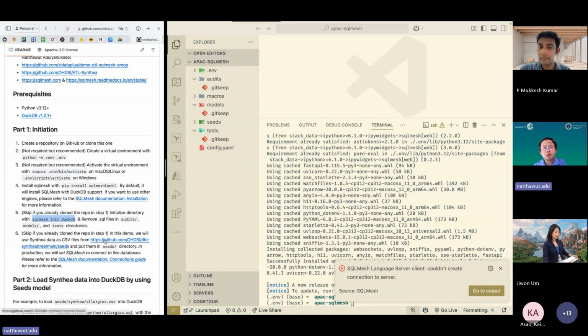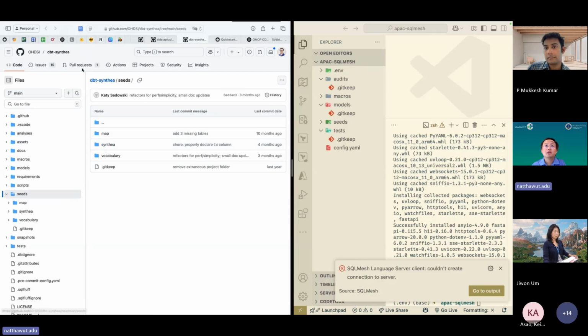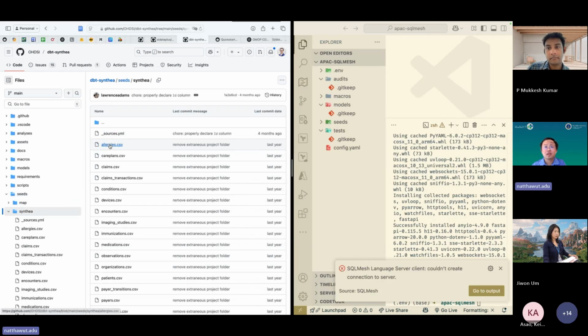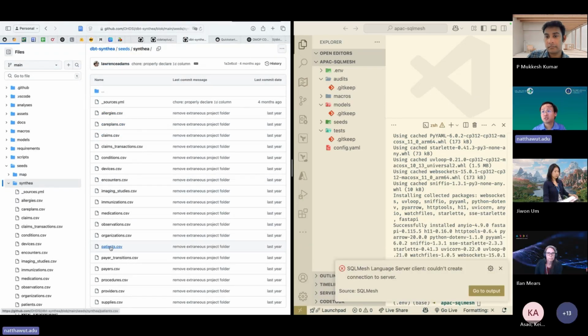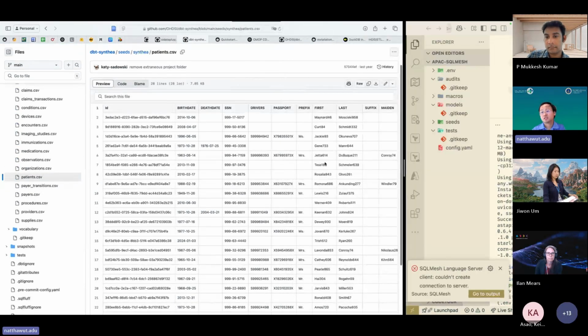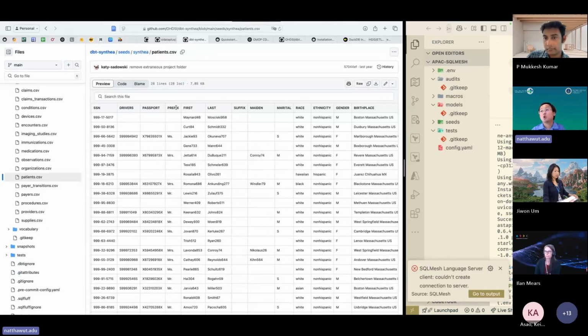And then because we're going to do ETL, we're going to use Synthea data. I'm going to take the data that has been generated already. So in this repository, there are CSV files. Let's see, patients.csv. You can see it's just a simple CSV file that has patient information, but it is not in OMOP CDM.